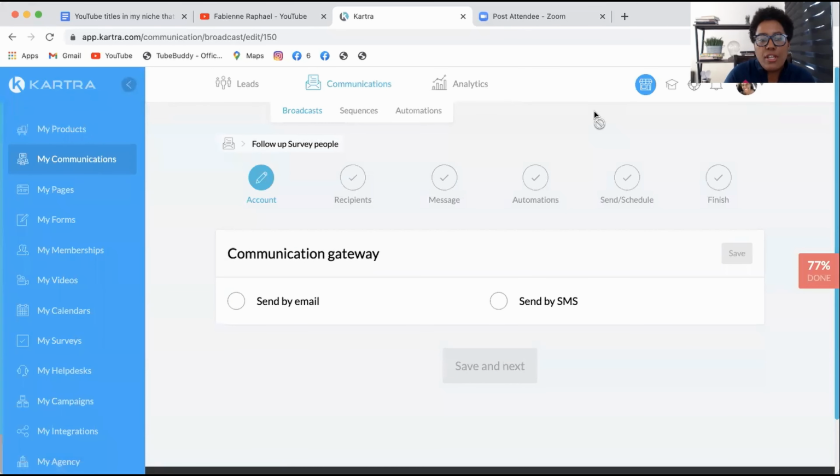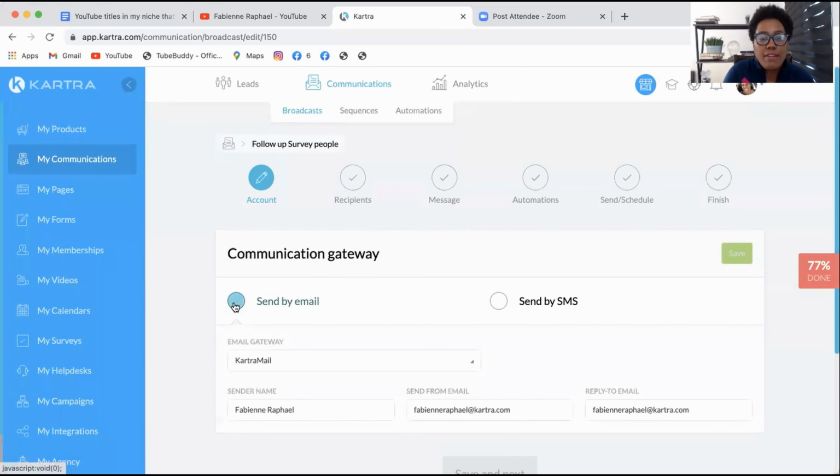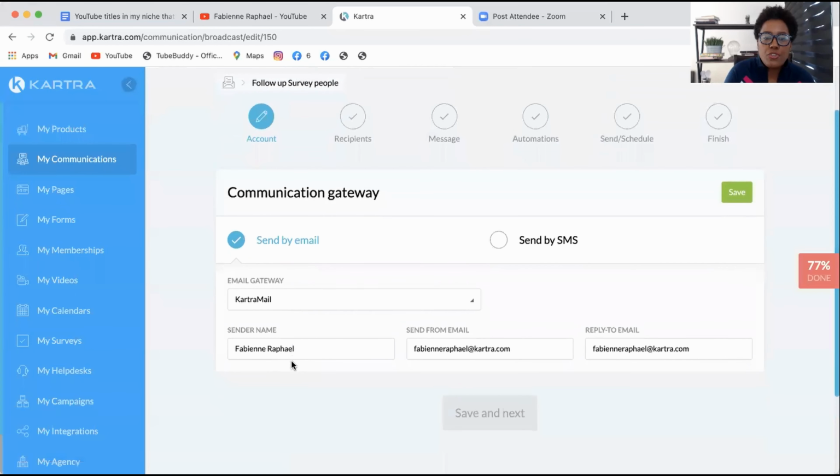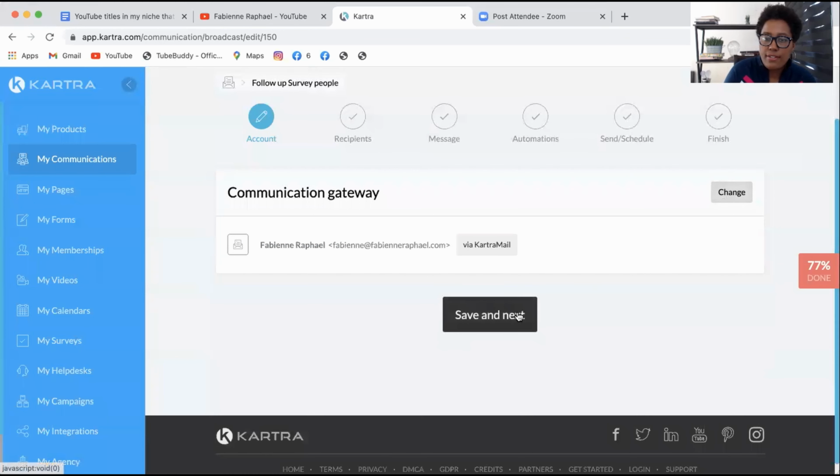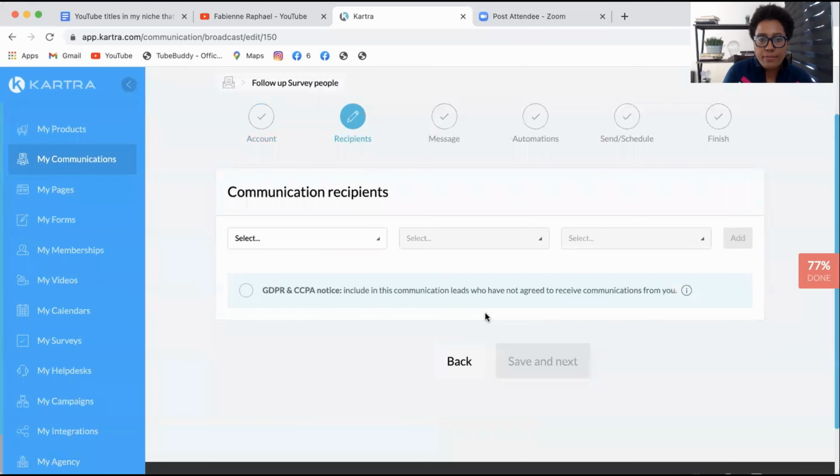You have the choice of sending an email or sending an SMS, but remember that if you want to send an SMS, then when people sign up to be on your list, you have to ask them for their phone number. So if you don't have that, then you have to send by email. So your gateway is either the Kartra email, but me, I love to write my professional email, and you save it and you go next.